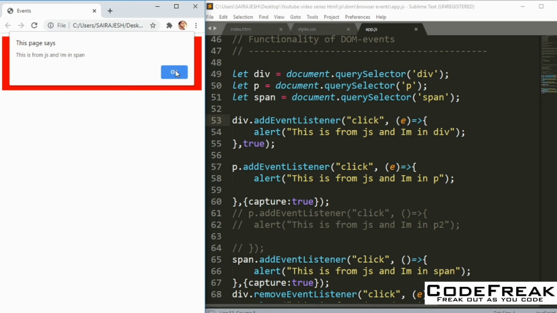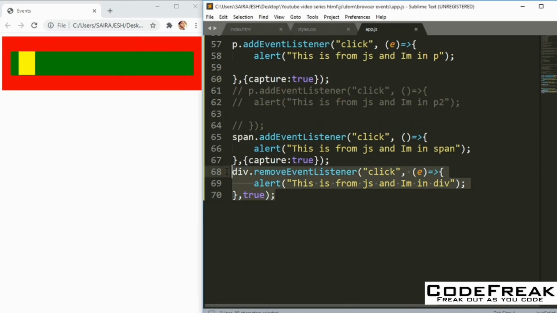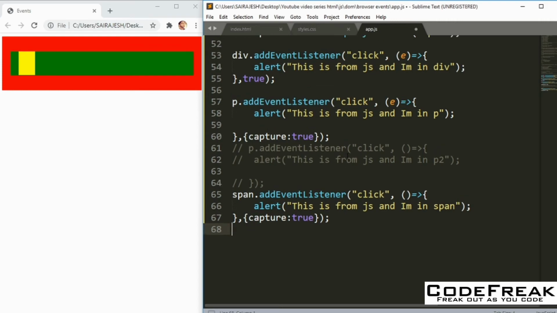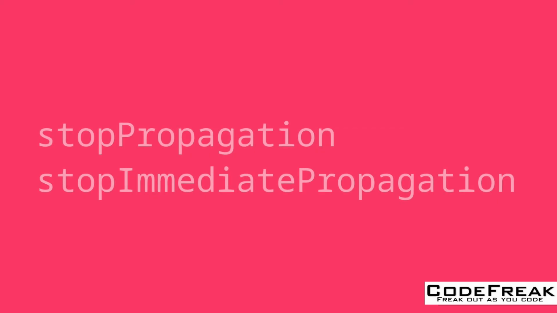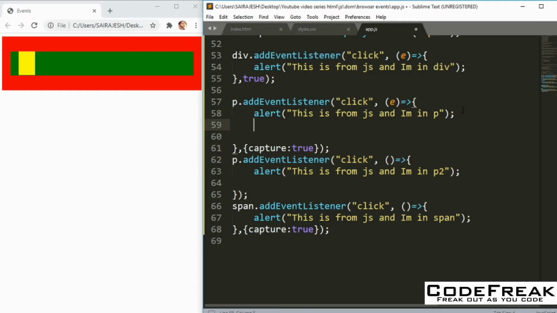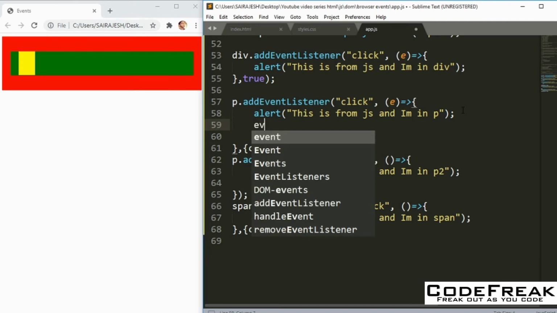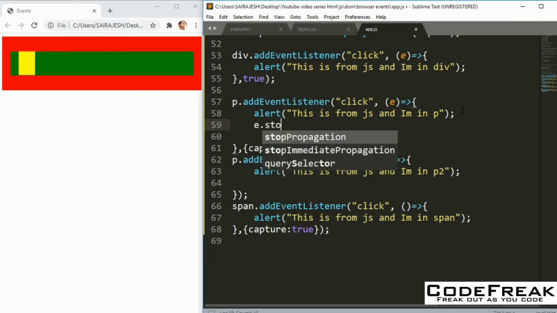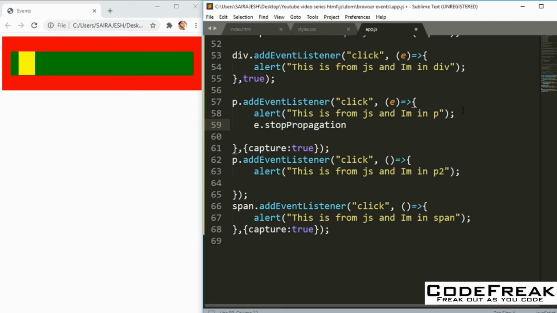I'm in div p span. So I'm just going to remove this for now. We don't need it anyway. So let's look at how the stop propagation and how the stop immediate propagation as such work in this case. Okay. So I'm just going to call in stop propagation here. So you have to use event or e. Okay, e dot stop propagation. Okay. So let's do that.